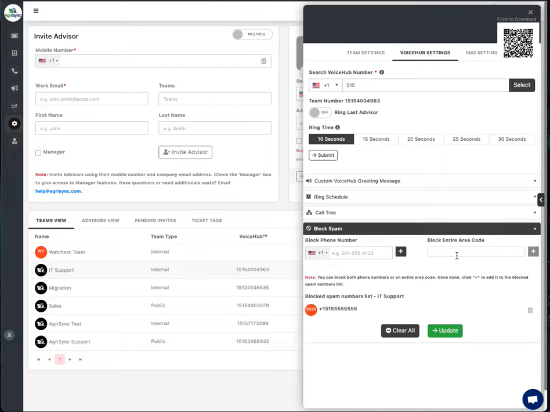Again, you can do the same thing with area codes. If you just enter in that 3-digit area code, if you're getting phone calls from a number of different phone numbers, but from the same area code that you don't support, you can actually block calls from an entire area code as well.